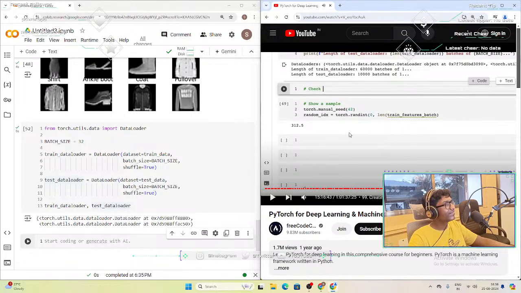Gosh, it's been so long. I want to check out what's inside the training data loader. We'll check out what's inside.